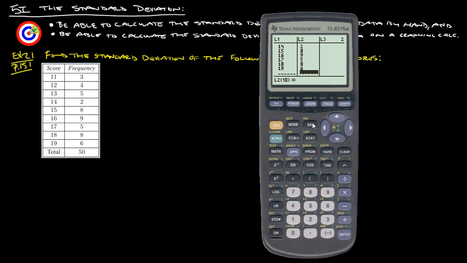Okay, and all the data should match up there. Now we're going to go back into stat, and again we're going to calculate, and it's still just considered to be one variable statistics, so we hit enter. And then, before you hit enter again, we actually have two lists of data that we want to consider.